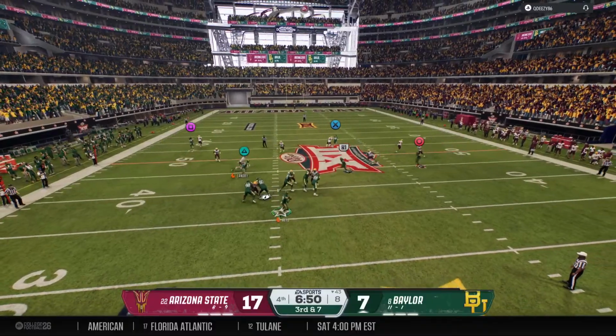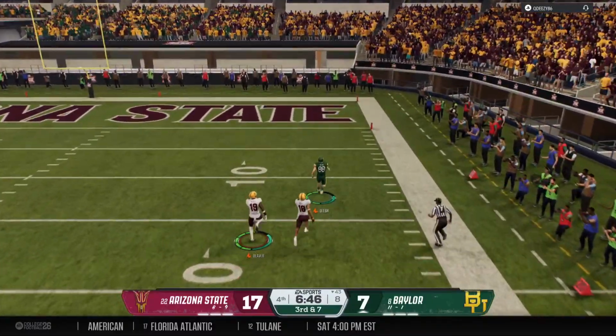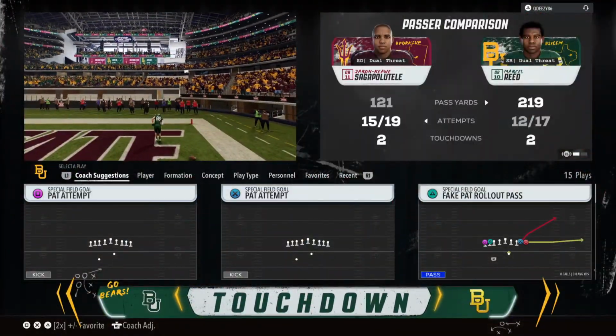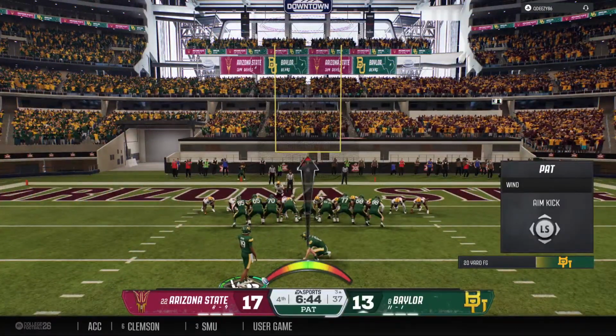Dropping back, looking to throw for the first down. Looking for his big tight end. Wide open downfield. And he breaks clear down the right side. It's a foot race. And he takes it all the way. They couldn't stop him. Touchdown, Baylor.